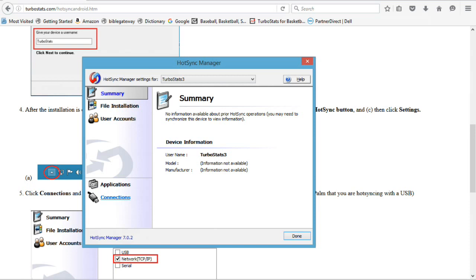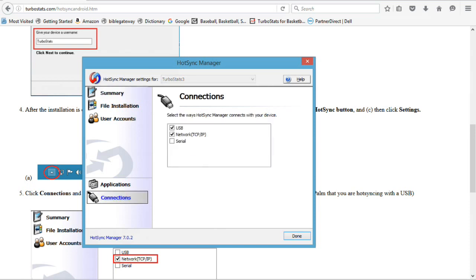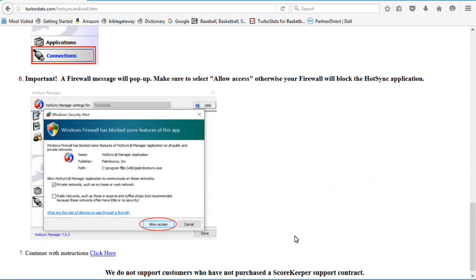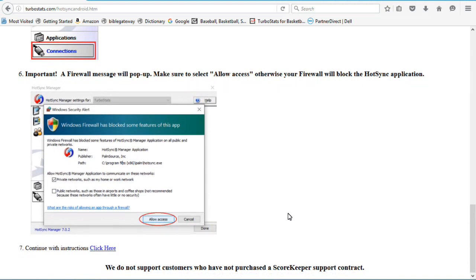Okay, now you should get this screen that you see here, HotSync Manager. You want to go into connections, and network by default won't be checked because I've done this before. It's checked, but normally it's not checked, so go ahead and check network, and once you hit network and then done, you should get a firewall message that pops up looking like this, make sure you hit allow access. It's very important that you hit allow access here.